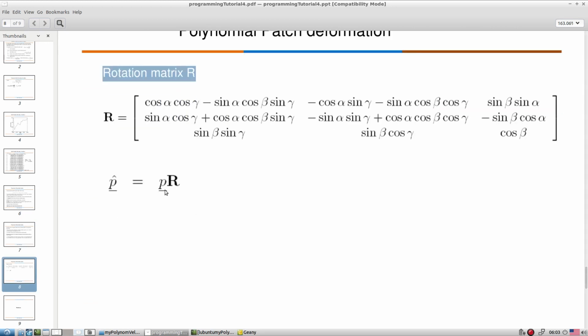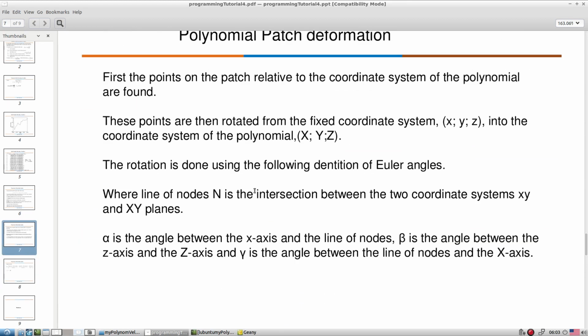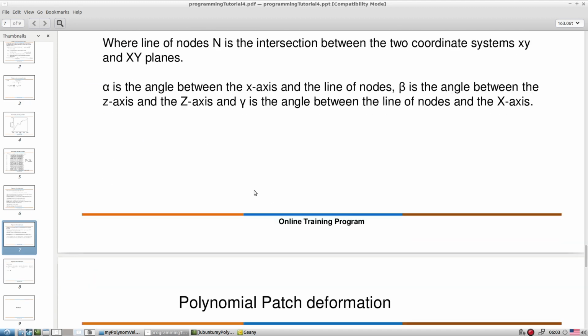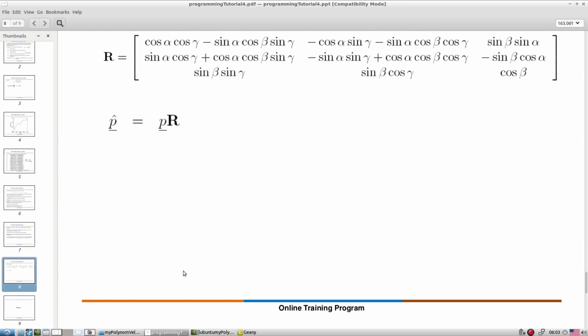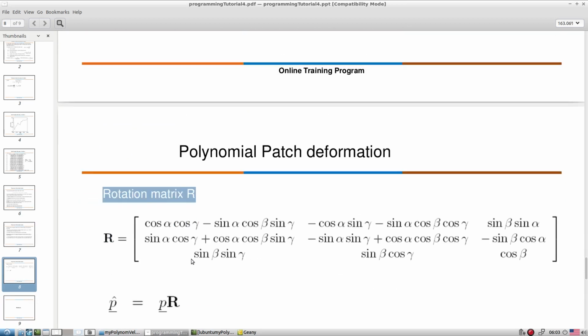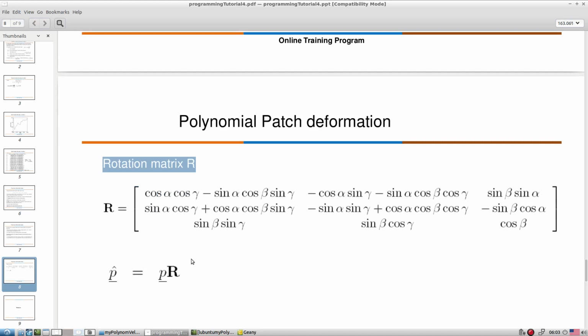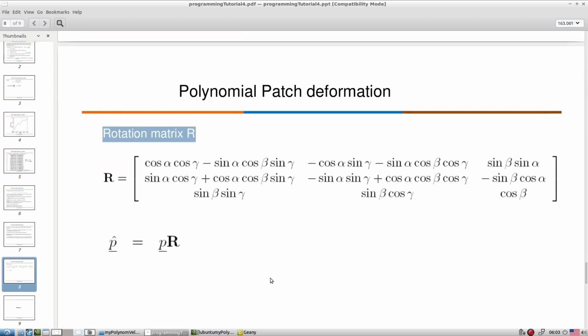Based on R we can calculate P, and P is nothing but the points for which we are modifying the system. First of all, this particular polynomial patch deform BC I adapted from the open literature. I like that particular BC because it is a little bit complex in nature and requires so many terms to incorporate.